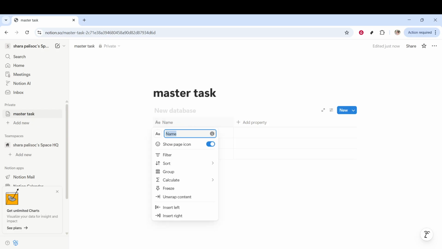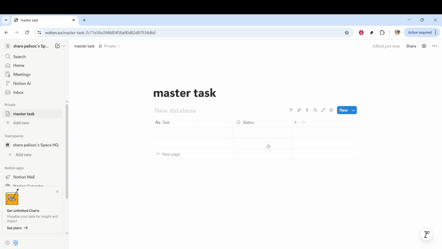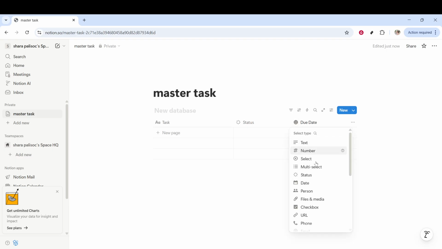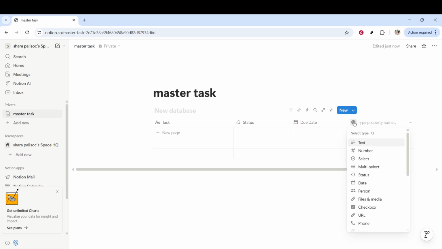Rename the columns to Task, Status, Due Date, Priority, and Category. Task will be your main title column where each task name lives. Set Status to track progress. Due Date to schedule when something needs to be done. Priority to indicate importance. And Category to group similar work, like personal, work, or a specific project. If Notion asks for property types, pick Status for status, Date for due date, and select for priority and category so you can choose from consistent options.